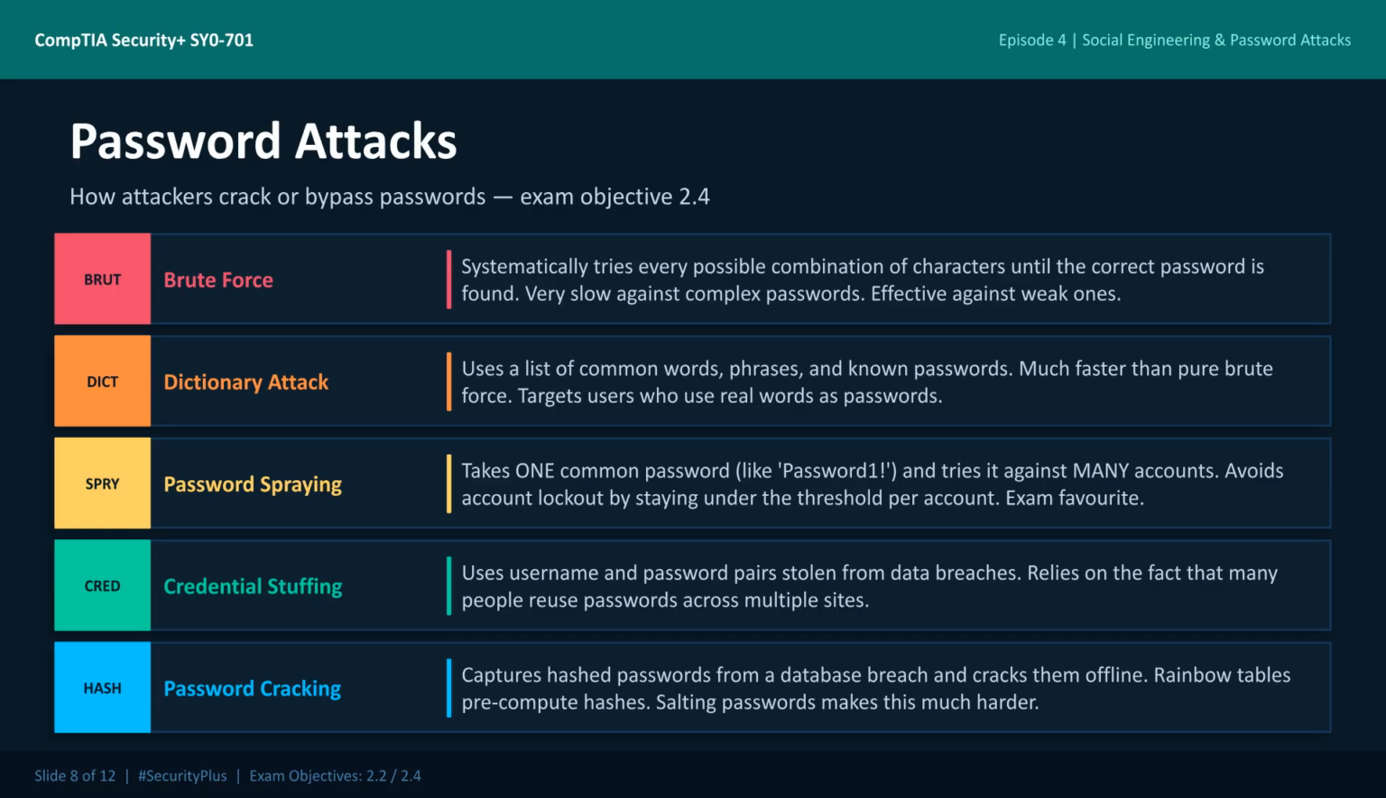5 password attack types to know. Brute force systematically tries every possible character combination until it finds the right one. Very slow against complex passwords. Dictionary attacks use lists of common words and known passwords, much faster than pure brute force.